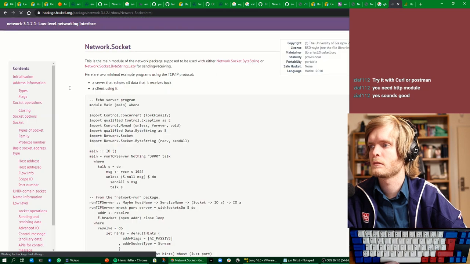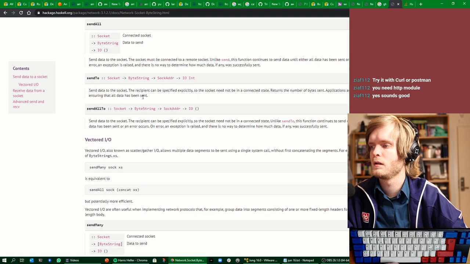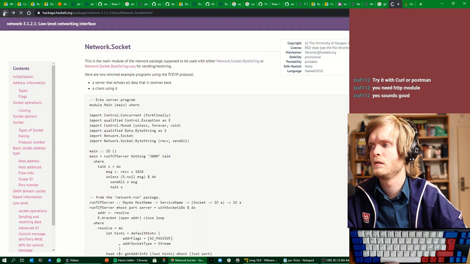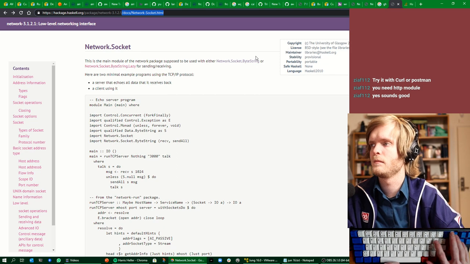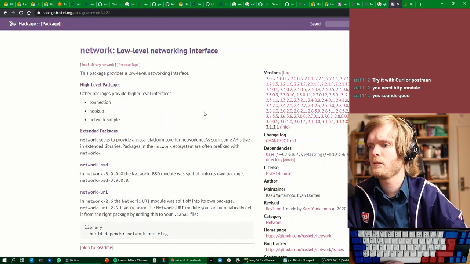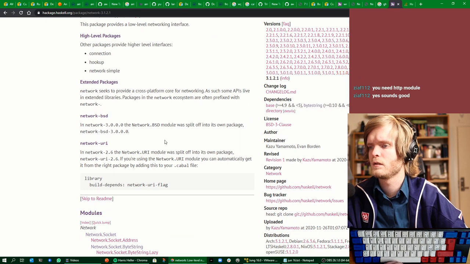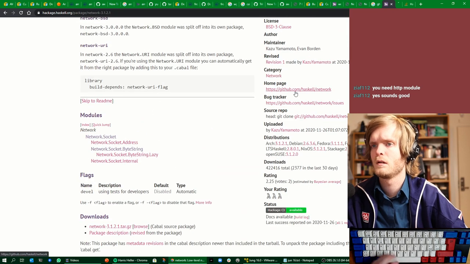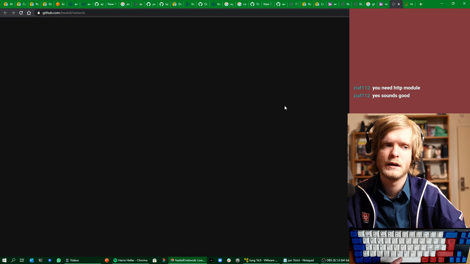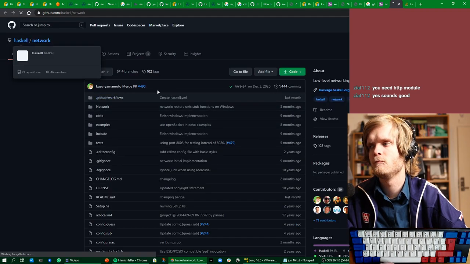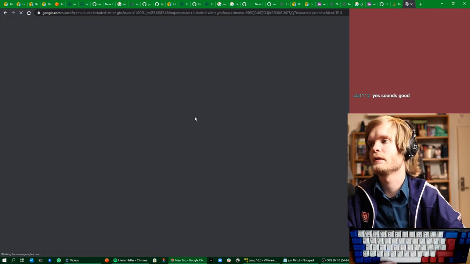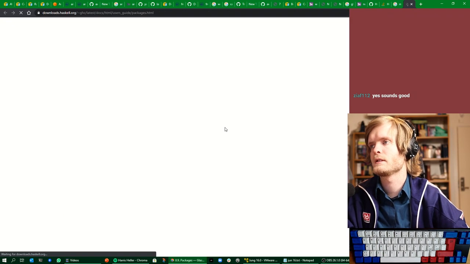Network socket, vector IO, blah blah blah. This is too much, too low level. Network, some API, network BS. You're right. Okay, I think there is a module. Modules included with GHC. I think it's here.